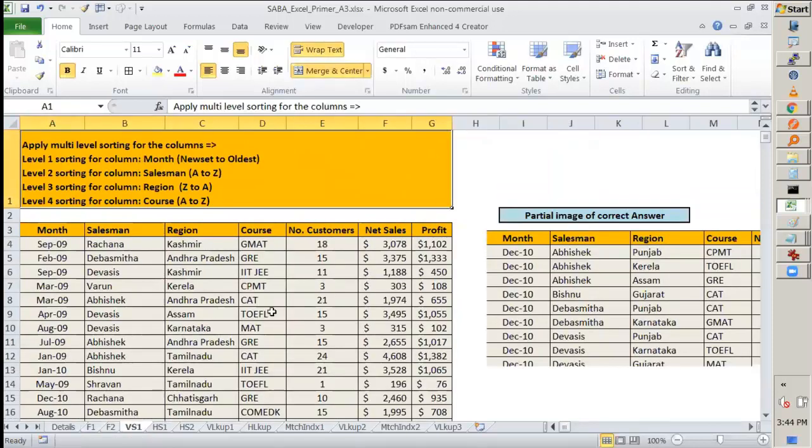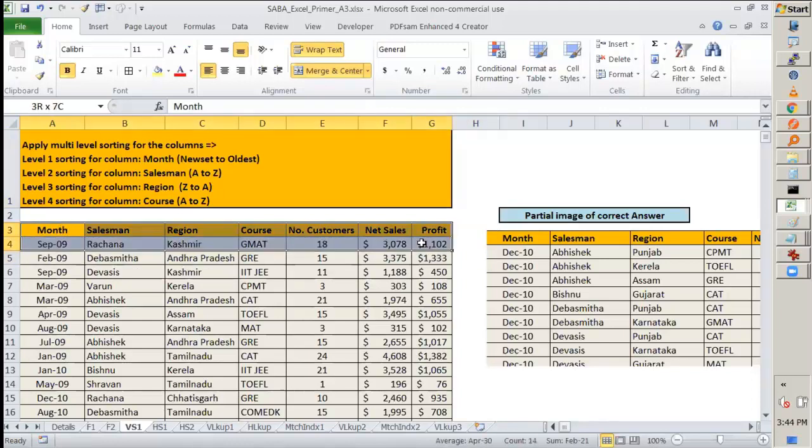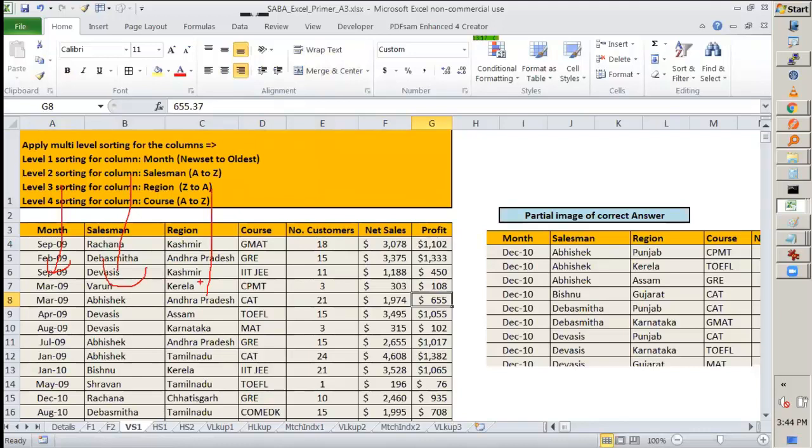Then let's go to sorting. Now, there are two types of sorting in Excel available. One is vertical sort and another is horizontal sort. Most of the sorting is vertical. Why? Because you have these columns and the sorting is done in a vertical manner.